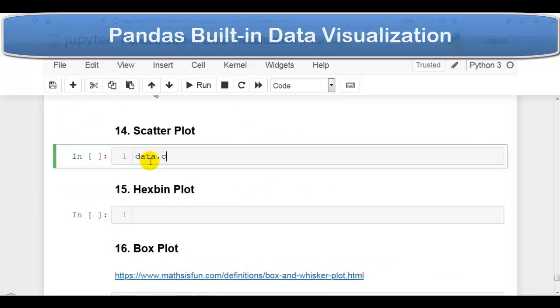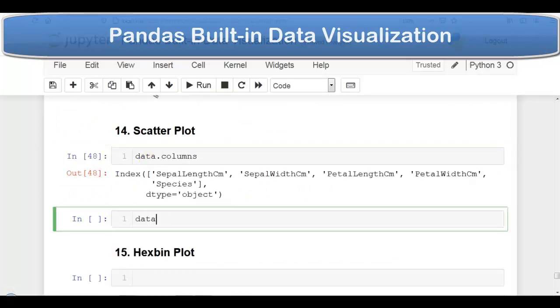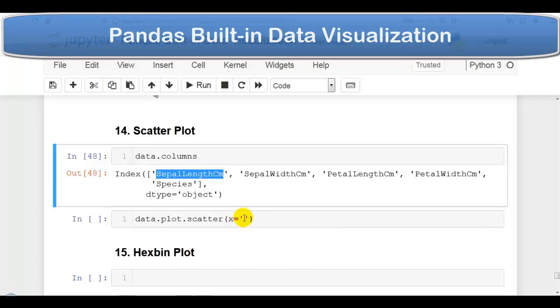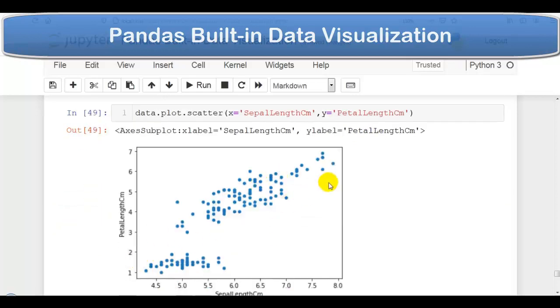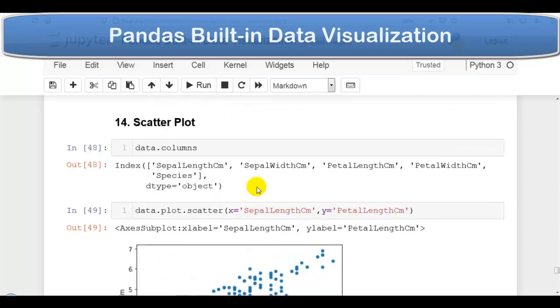So let me first display column names, and we can write data.plot.scatter. On x-axis, I'm going to pass this sepal length column. Let me copy and paste it over here. On y-axis, I'm going to pass petal length. Let me execute this cell. As you can see, scatter plot is generated. Please remember, a scatter plot is also called scatter chart or scatter graph. Scatter plot uses dots to represent values for two different numerical variables, and we can use scatter plot to observe relationships between variables. So this way we can plot scatter plot.